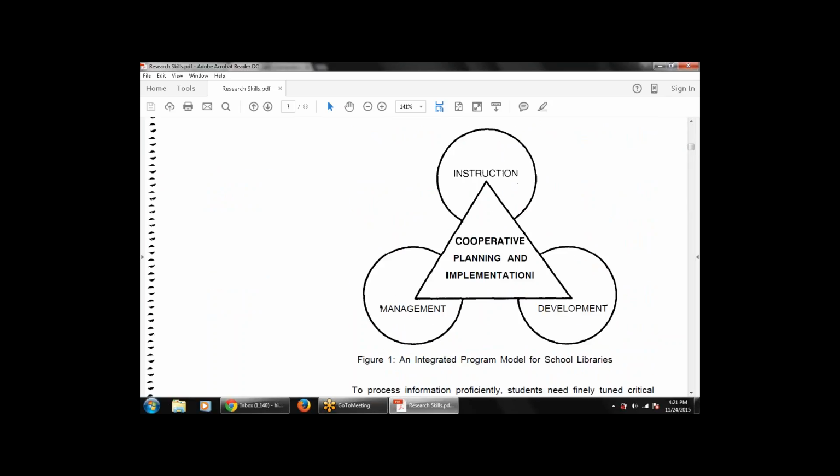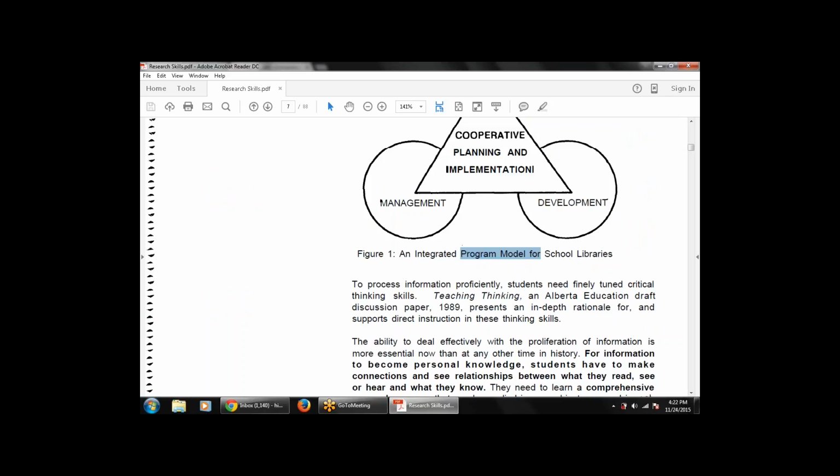This is one of the diagrams that shows the integrated program model for the school libraries. There is instruction, then management, then development. That is the cooperative planning and implementation. That is the integrated program model for the school library.